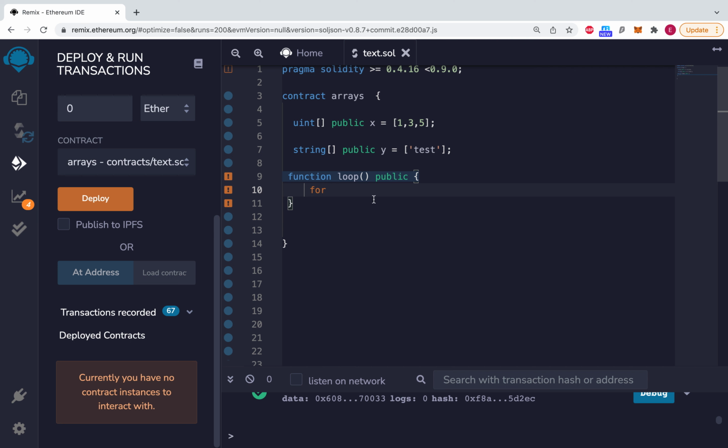What a for loop does is it iterates through every single value in an array and performs some operation on them. It can actually be programmed to only iterate through certain values, but for this example, we're just going to have it iterate through every single value in our x array here. To begin a for loop, we use the for keyword, and we're going to put the parameters here.